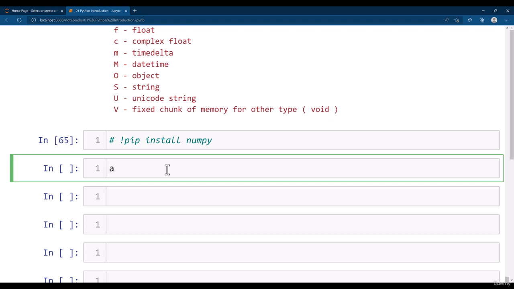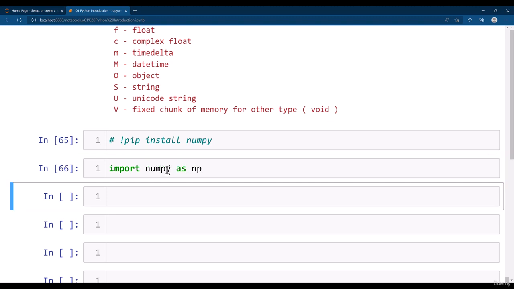So you can simply do like this: a equal to np dot array, but before that you need to import Numpy. So you can write here import Numpy as np. So with this you import Numpy as shorthand notation as np. Thereafter you write here a equal to np dot array. Inside this you can pass a list.